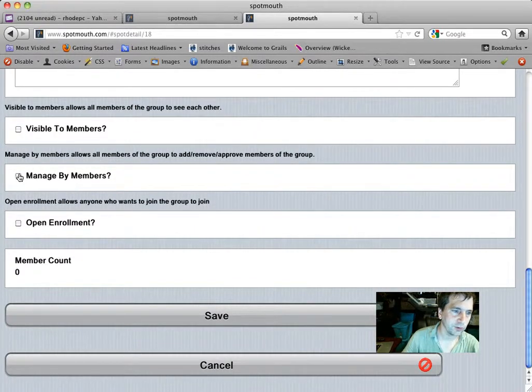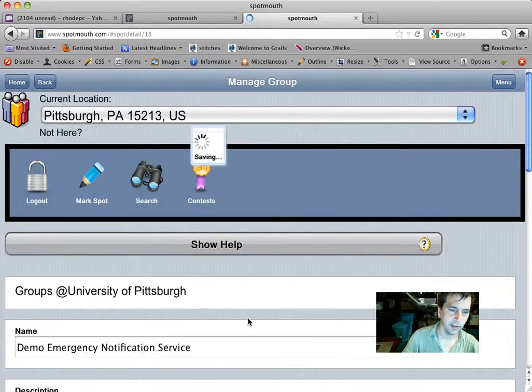Okay, managed by members. We're not going to check this, but if this is checked, once you become a member, you would also be an administrator. Open enrollment. This is one we're going to check for this group, and this just says we're going to allow anybody to join this group that wants to. If I didn't check this, people could still try to join, but their membership would have to be approved by an administrator. So let's check open enrollment and hit save.